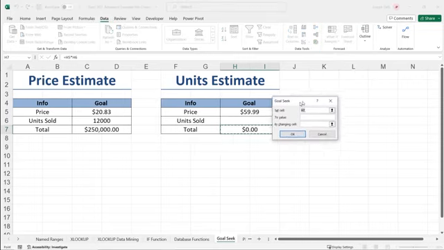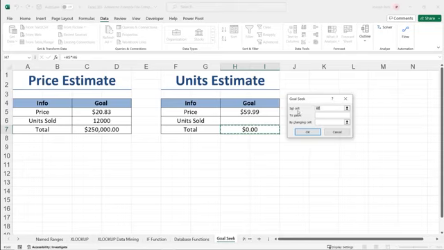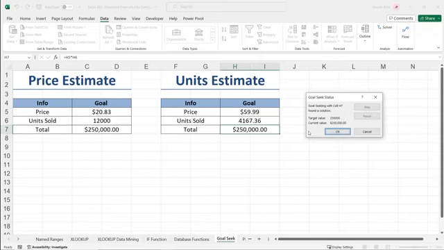It will pop up that same dialog box. We're going to set H7, wherever our formula is. We're going to set that to 250,000. This time we're changing whatever's empty, which is units sold, which is my H6. I'll then click OK. And there we go. It says that we should sell about 4,167 units. That's how many shoes we would have to sell to make our 250,000.